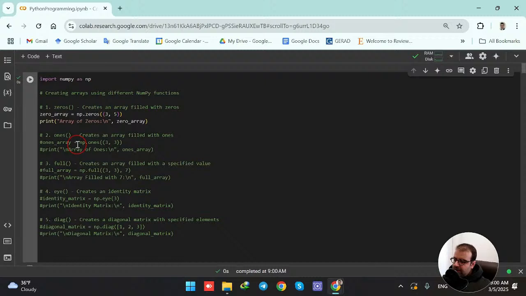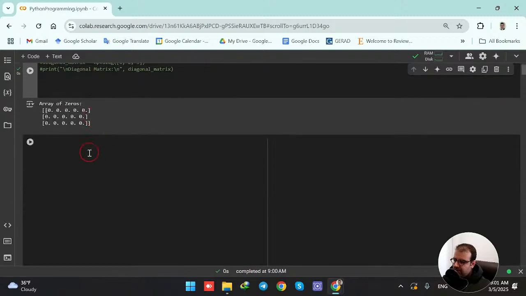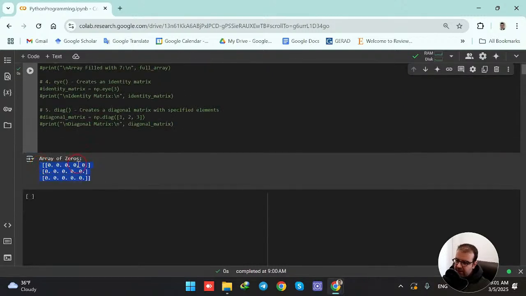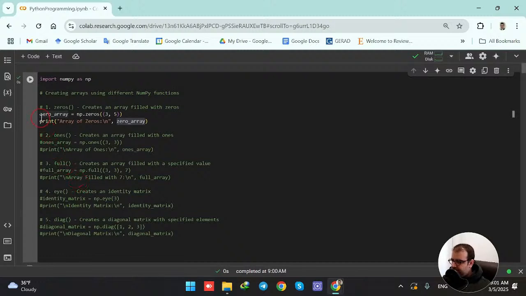Okay. In order to have an array filled with zeros, we simply use the zeros function, and in parentheses, we choose the rows and columns, and the name of my array is zero array. When I want to print, I write this message, array of zeros, and here we have the name of my array. So when I run the code, we see array of zeros in the output. So let me comment this part.